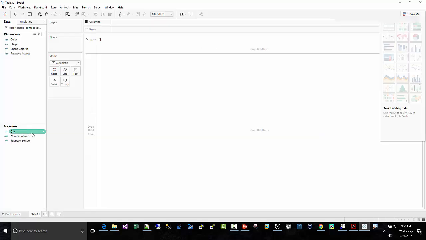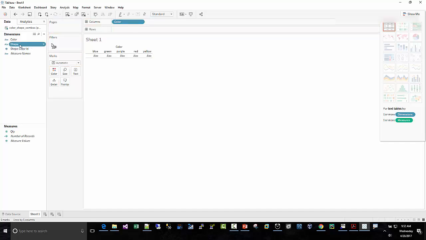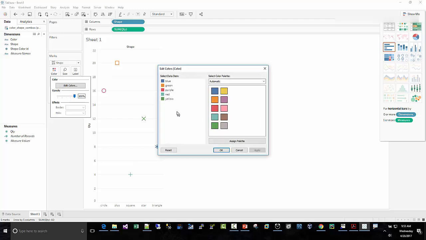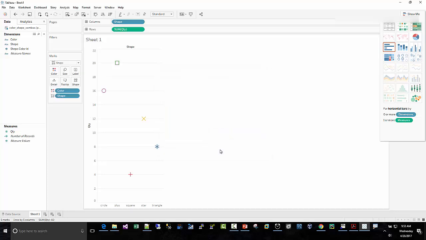So I'm going to go down to my sheet here. Then I'm going to create a column and a shape. And then we can do a quantity. Let's see here. What I really want is I want a scatter plot right here. Okay. So why don't I drop color into color, drop shape into shape. And then now I can fix those. So I'm going to actually go into color here, edit the colors. Blue is blue, green is not green, so I'm going to change green to green. Purple, red, and yellow. So those are good.